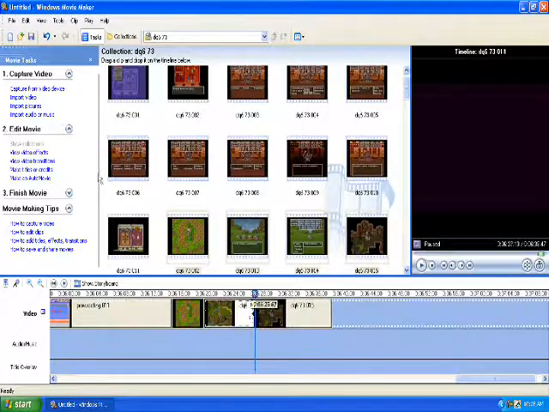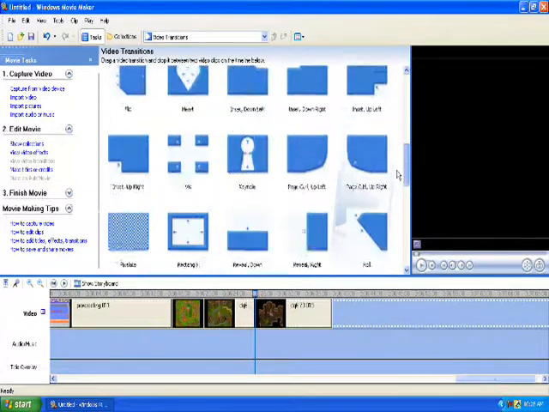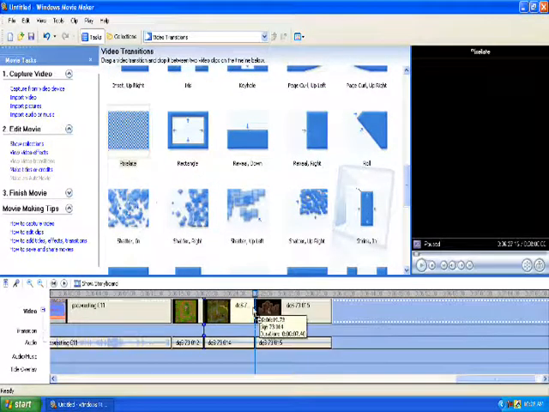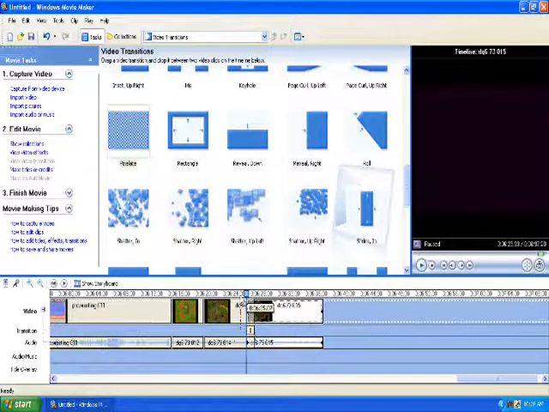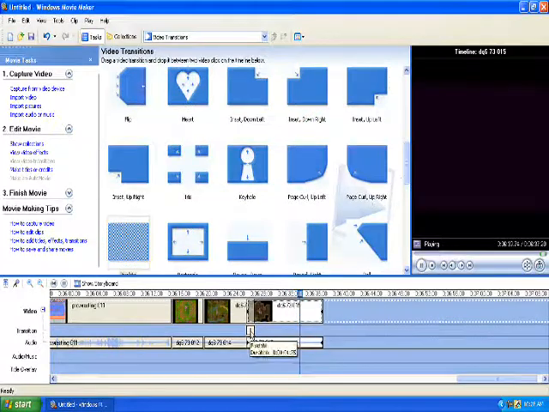Also, if you want, you can go here to view video transitions and look at all these transitions. Usually I just use Pixelate lately, I don't know why, but it'll pixelate between videos and stuff. And that's pretty neat. You can put that on clips and stuff.